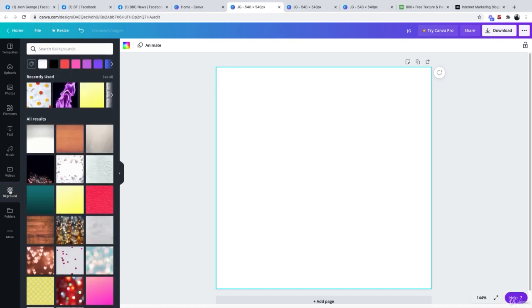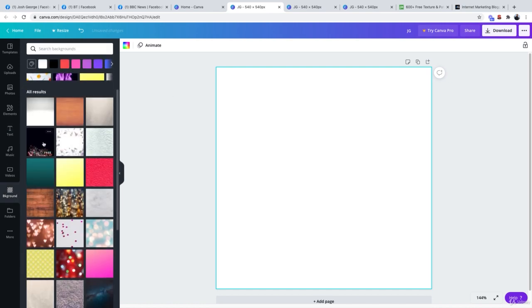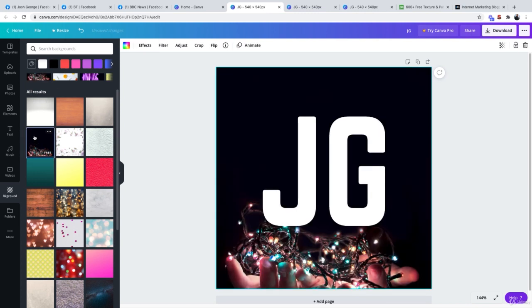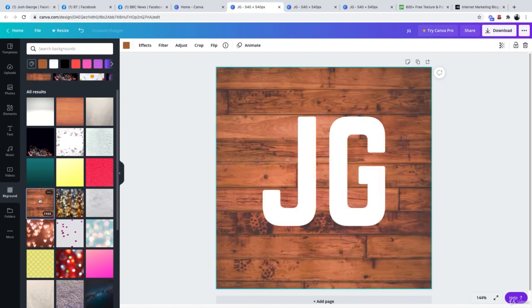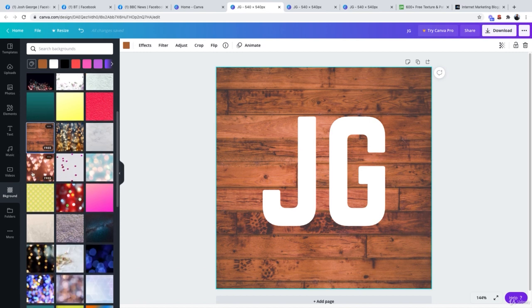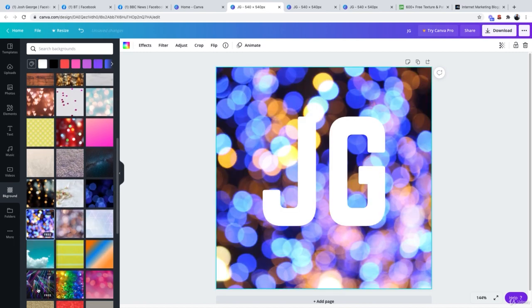I'm going to come down to background, and as you can see, we've got tons of textures all below under all results, which we can use for our background as well. So this is a pretty cool background, maybe if you run a Christmas business or Christmas trees, as this is obviously related to Christmas lights. If you're a landscaper, for example, you can go for this one, or even a carpenter. This is more of a wooden laminate flooring effect, which is pretty nice. You can scroll down and see there's tons and tons of different options.